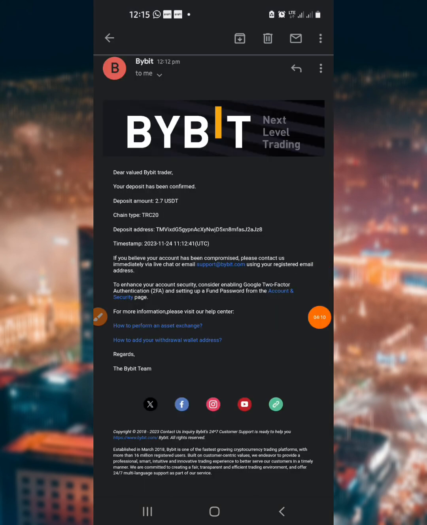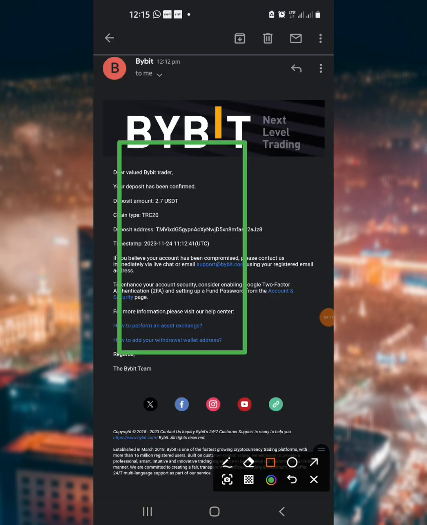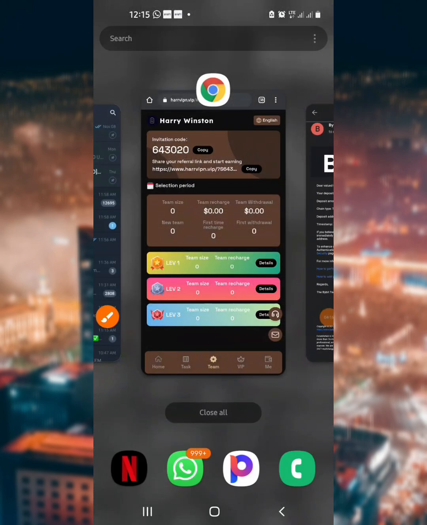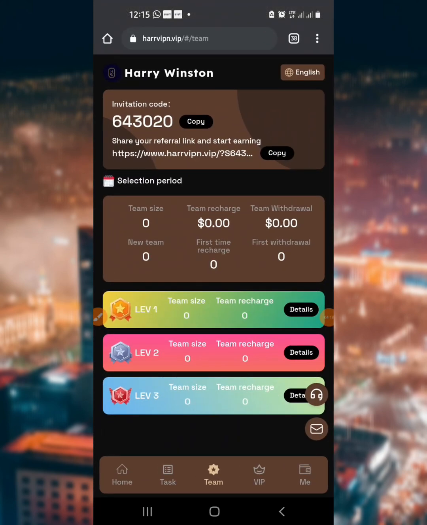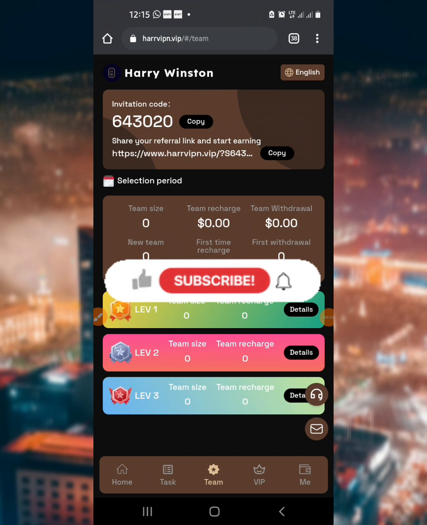So guys, back to my withdrawal. As you can see over here, my withdrawal of 2.7 USDT has arrived. So guys, this is how you can earn on this platform with a minimum of 9 USDT, and you can also deposit higher, because the higher your deposit, the higher your income.